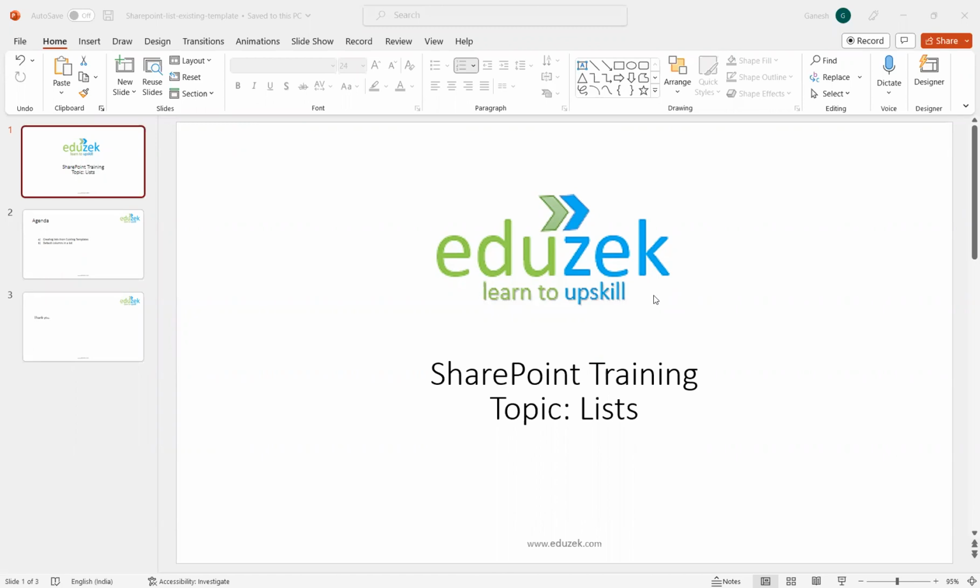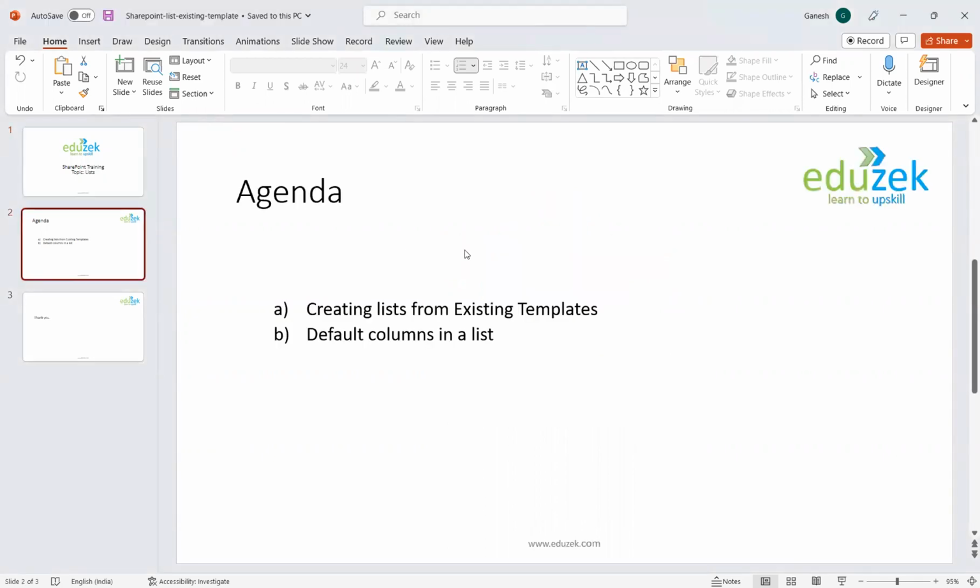Topic is lists. The agenda for this session is creating SharePoint lists from existing templates and showing the default columns in a list.